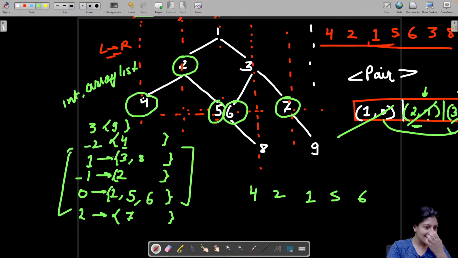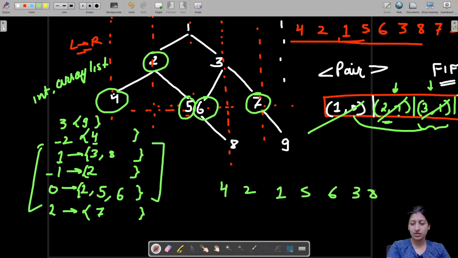Now after 0 indexing I will go to 1 index and then print 3 8, and then the second last index, which is 2. Corresponding to it I have only 7. I'll print it, and then corresponding to 3 I only have 9, and this is exactly what we wanted, right?